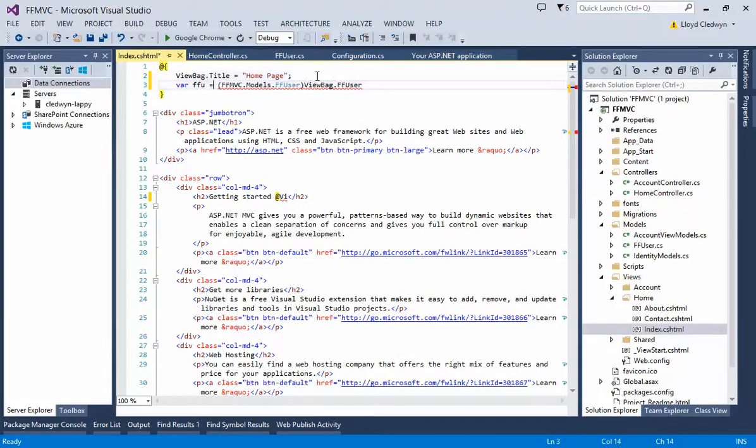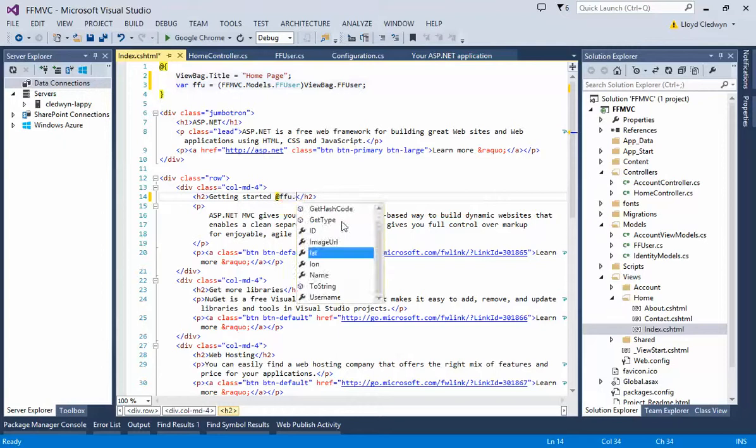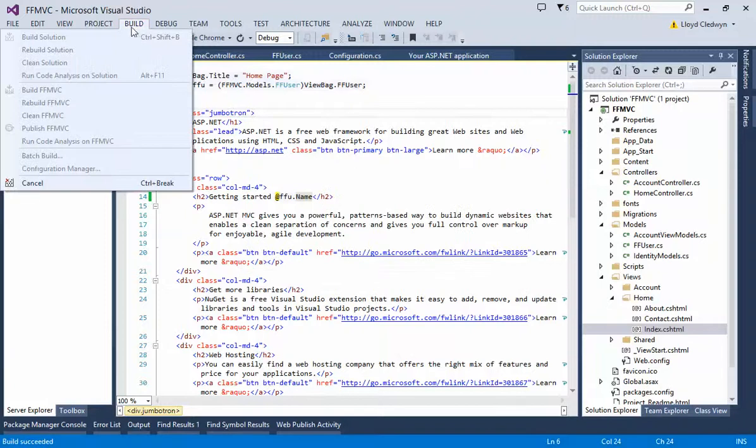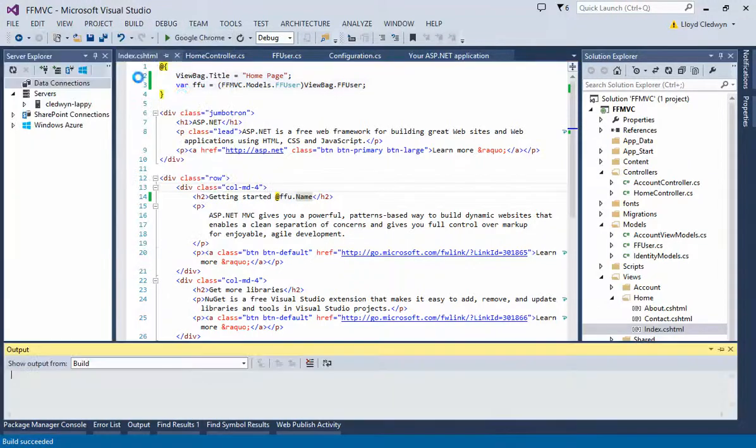var FFU. So now that we're in the view, we have to kind of pull it out of there. And this is explicitly declaring that this dynamic object is of this model type. So we're in here, and now we can use it down here and say FFU.name. All right. So if we recompile this, and so I just did a build, sorry, Control-Shift-B does the recompile. That's still build. Control-Shift-B builds the solution. We'll do a debug, start without debugging.